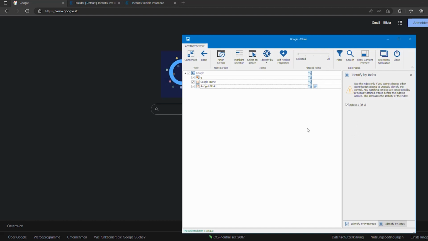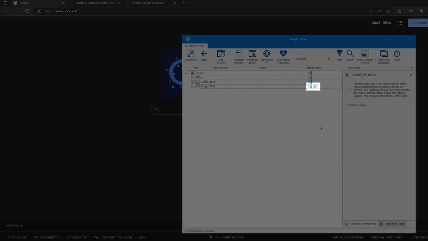However, using index to uniquely identify a control may come with downsides. Should the order of the buttons ever be changed or the buttons be swapped out, we may end up clicking the wrong one. The Xscan also visually indicates which identification methods are used. In this case, we can see both properties and index are used.